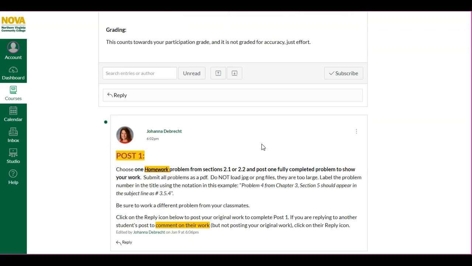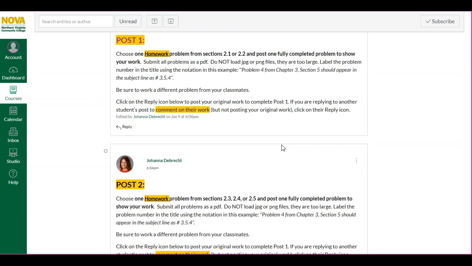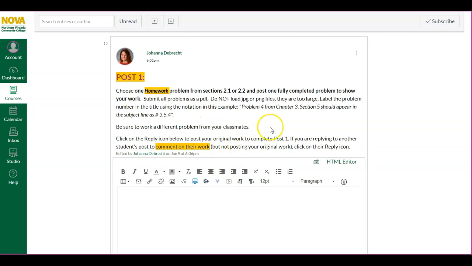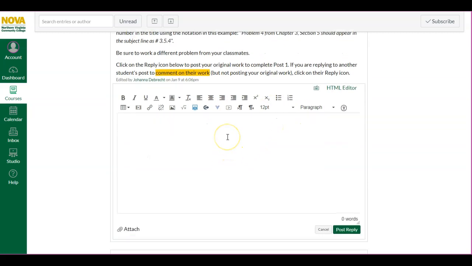In these particular discussions, because you have to post twice, but it's only 1 discussion forum, I have created the first post for each one. When you want to post for discussion module 1 and you want to post a problem from 2.1 or 2.2, come to the one that I've posted that says Post 1 and click on the small reply icon at the bottom. You will post your original work here. So when you click on that, it will connect it to my post that says Post 1.